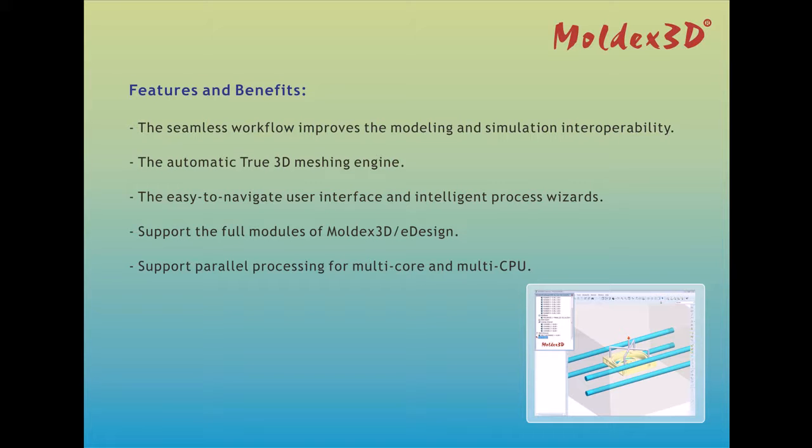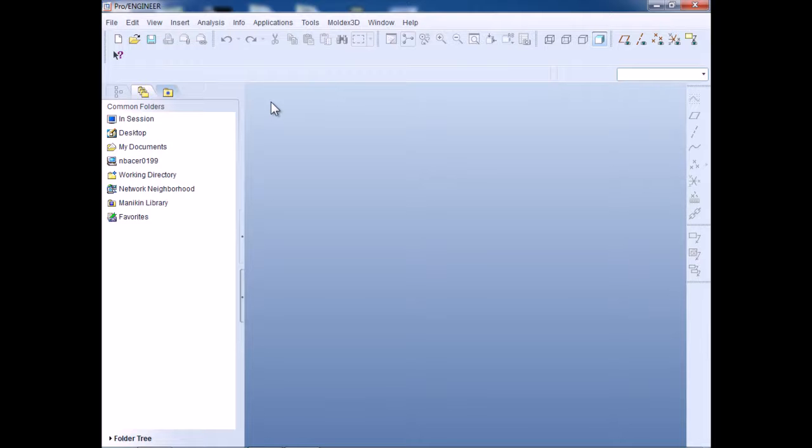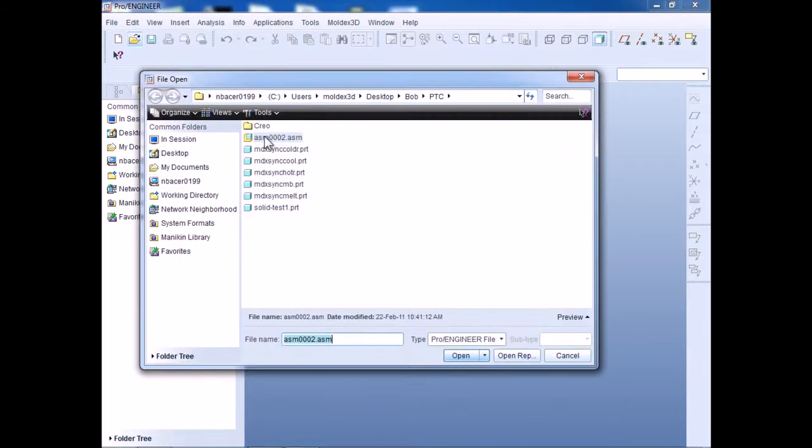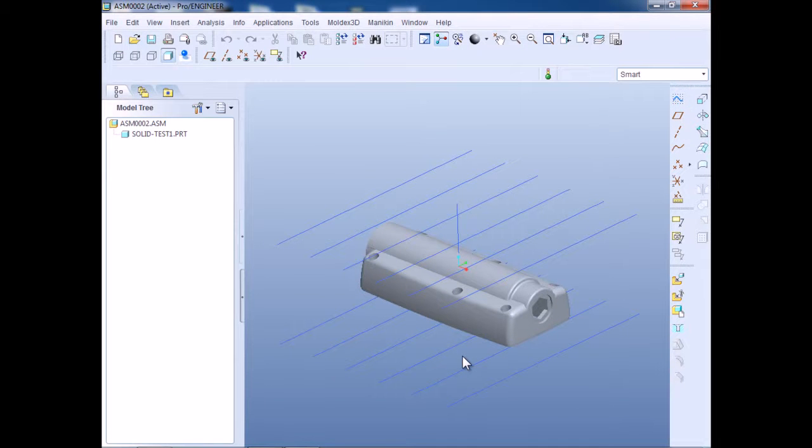The complete support of parallel processing for multi-core and multi-CPU highly enhances the calculation speed by utilizing the great power of computing. First, we will introduce the steps to import a model. Now let's start with the first step. After activating Creo, click on File and Open to select an assembly file, then click Open to import the model. Users can select and import any solid part file.